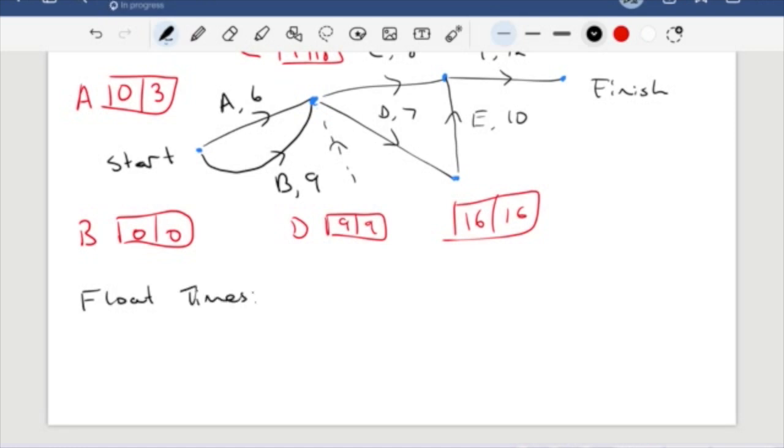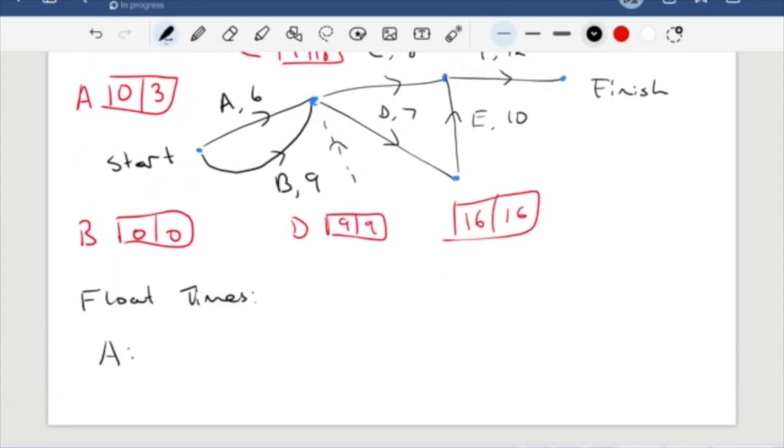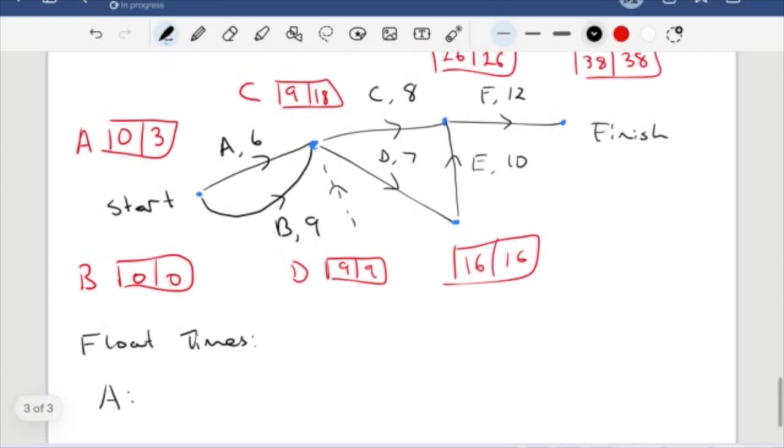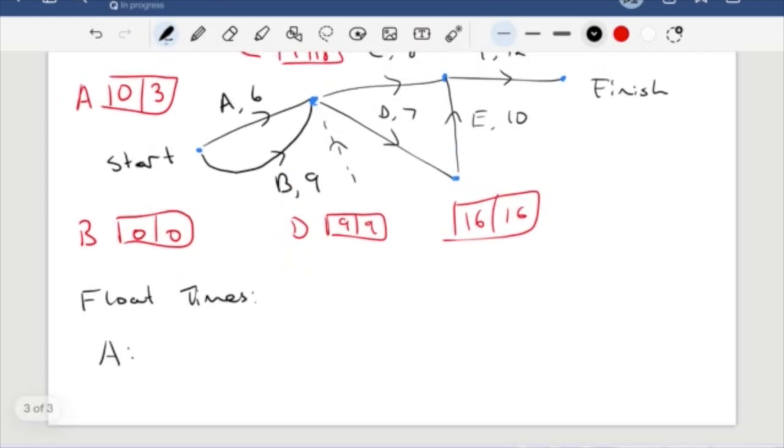Okay, so we're basically just going to go through bit by bit and calculate what these float times are. So the float time for A, we'll do it in alphabetical order. I have to do the latest start time minus the earliest start time. So 3 minus 0 gives me 3 days. I won't write down all the subtractions because it's really just basic arithmetic.